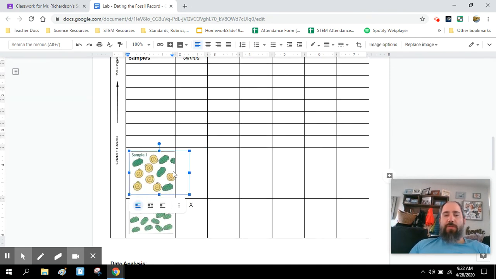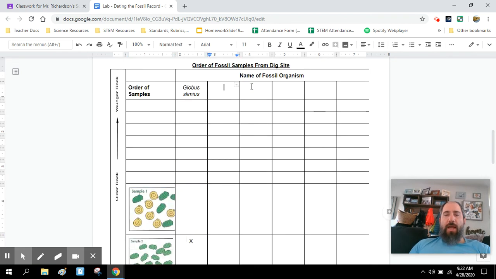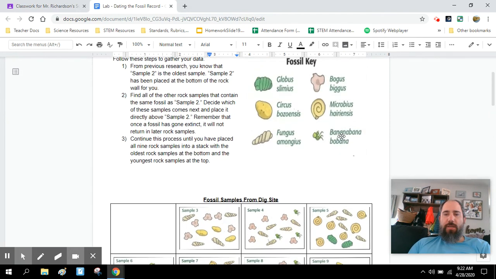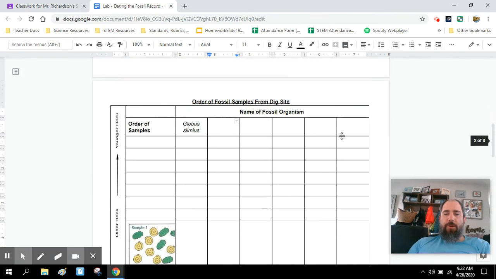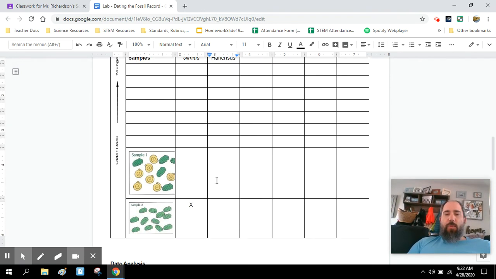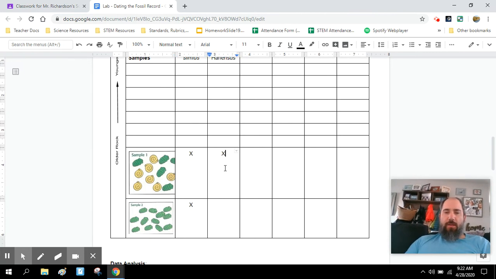When you have a new fossil show up, you need to add it to the top. That fossil is Microbius hairensis. And then identify which sections contain your fossils.